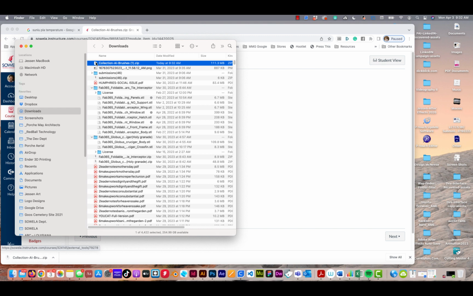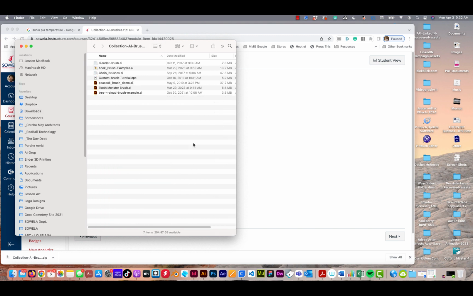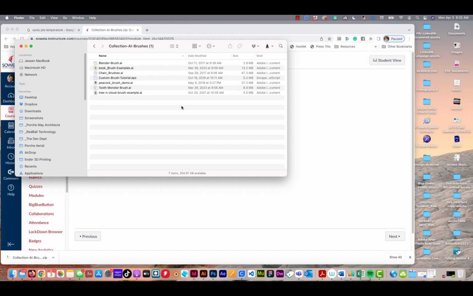And let me unzip that. All right, so then we have these files. Blender brush, book brush examples, chain brush, custom brush tutorial, peacock brush, that one's fun. Tooth monster brush, that one's fun. Tree and cloud brush example. All these are just my brush examples. So you have all these AI files, even EPS. We can play with all of them.